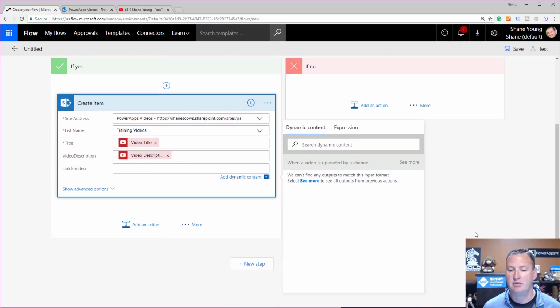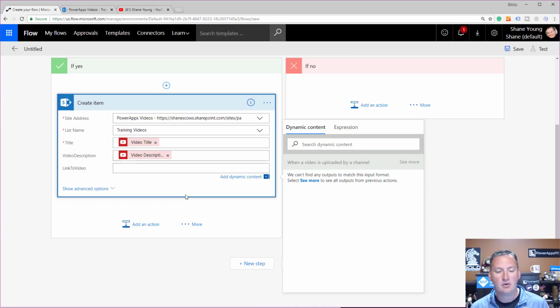Now here's an interesting problem, right? It's like, hey, wait a minute. I don't know how to provide you with dynamic content that relates. Dynamic content tries to understand what type of column you have and what to show you. Well, in this case, I can't match anything up. So what do you want to do?